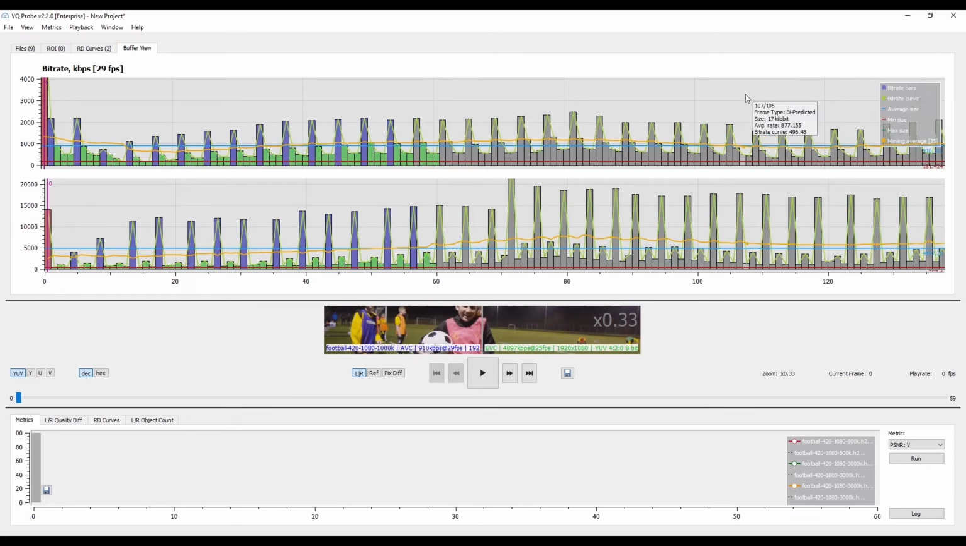Note that frames appear in decoding order. Every tooltip of a bar starts with two numbers, X and Y, where X is the frame number in decoding order and Y is the frame number in displaying order.